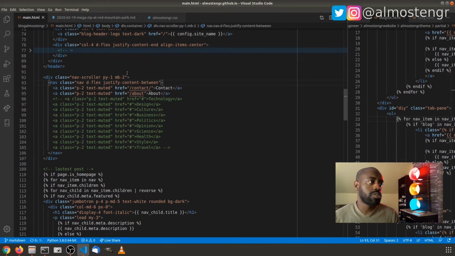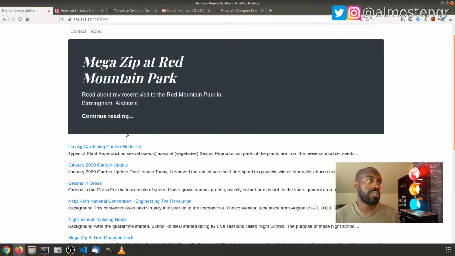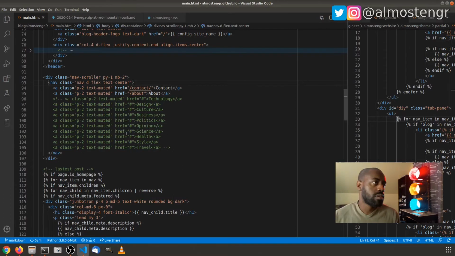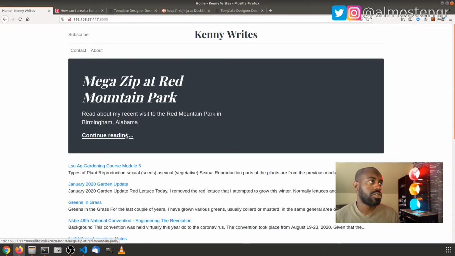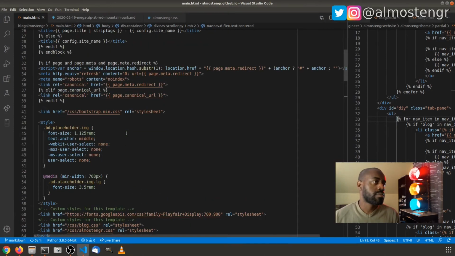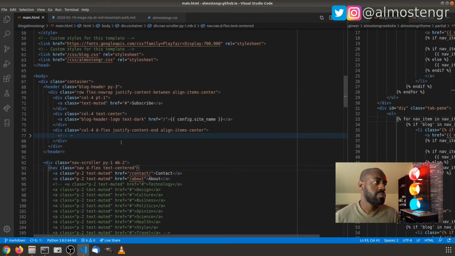And I don't want to have this justified with the content in between. I really want it centered. So I'm going to change this to text center. And if I come back, looks like I got the wrong bootstrap class. Is it centered? I believe it might be centered. No. Okay. Align item center. Maybe that's what it is.